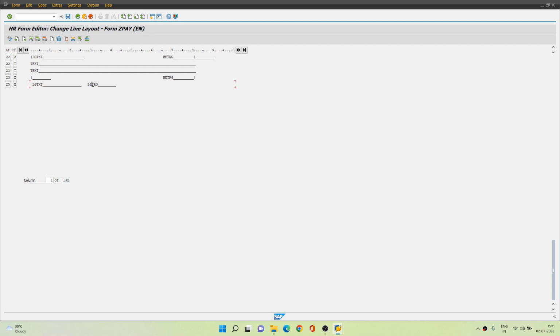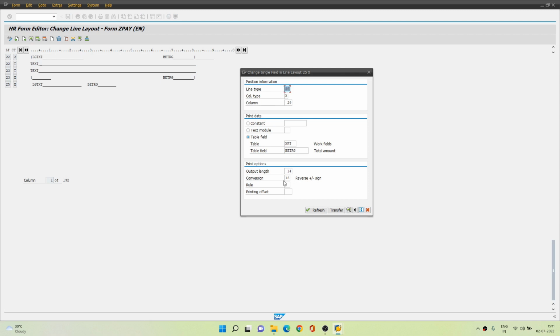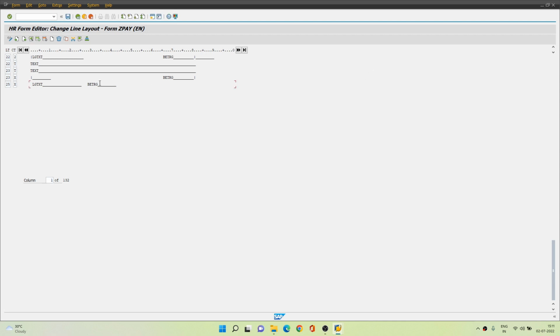So if I come to this BTRG, you will see over here that the conversion rule is reverse the positive or negative sign. So if it is present as negative 100, it will be displayed as 100. If it is present as 100 in RT, it will be displayed as negative 100 in the window. Okay, very much straightforward.